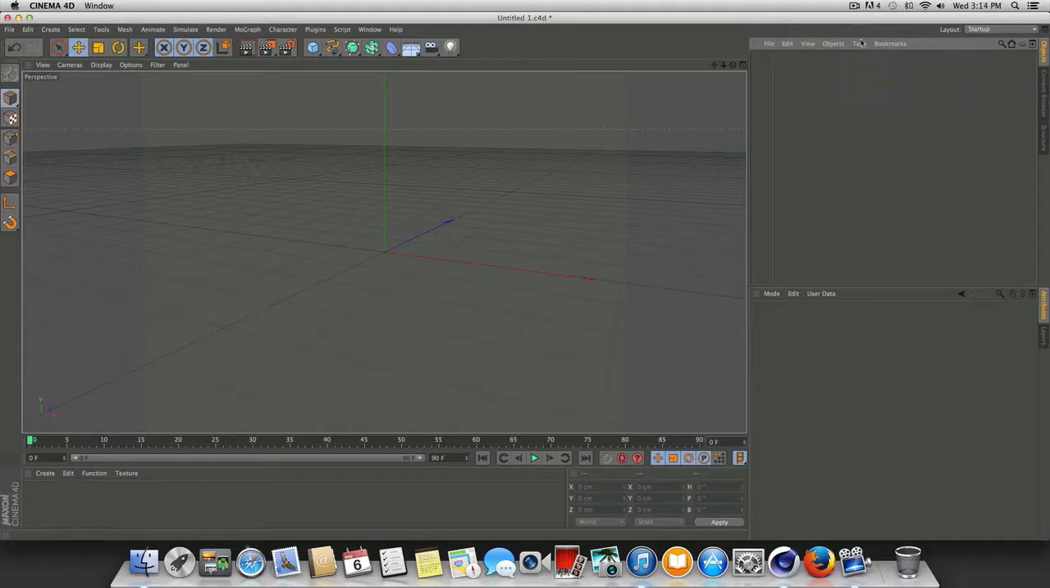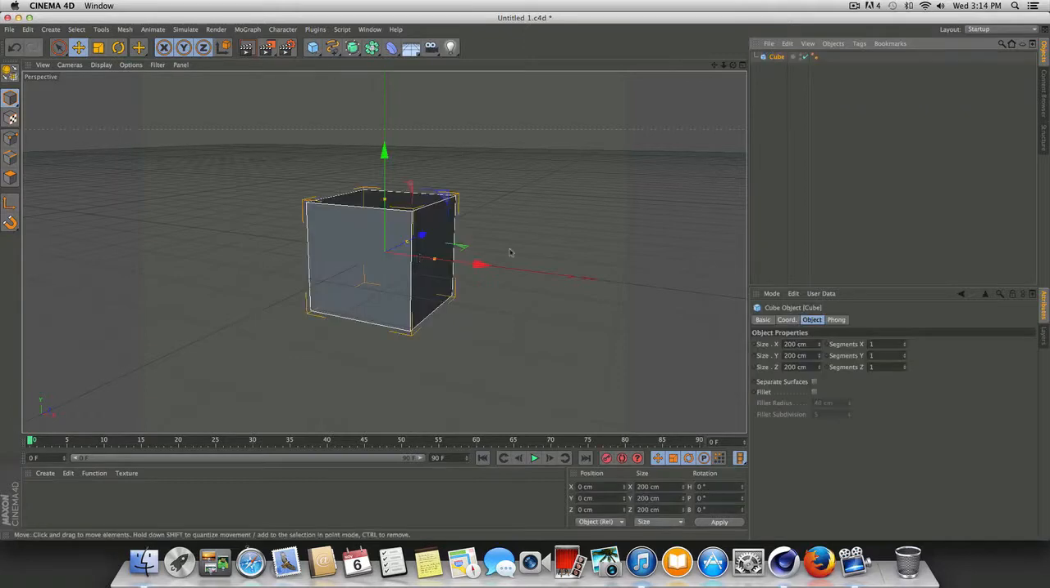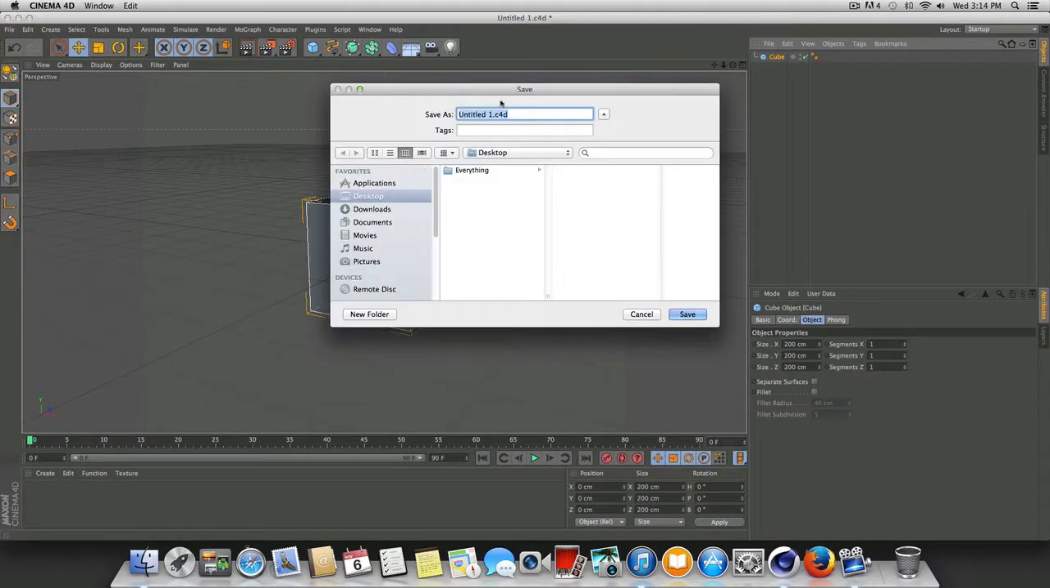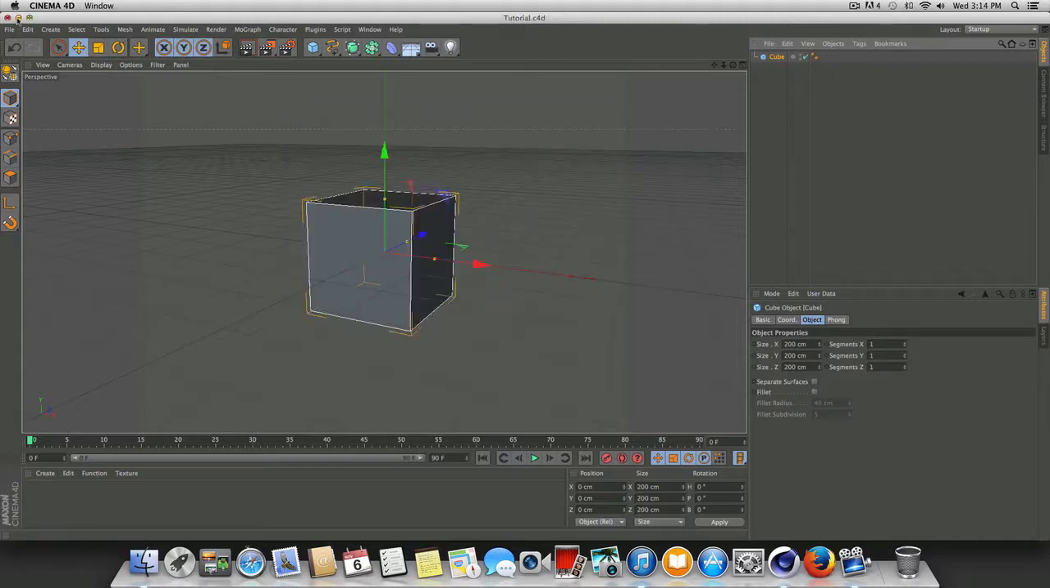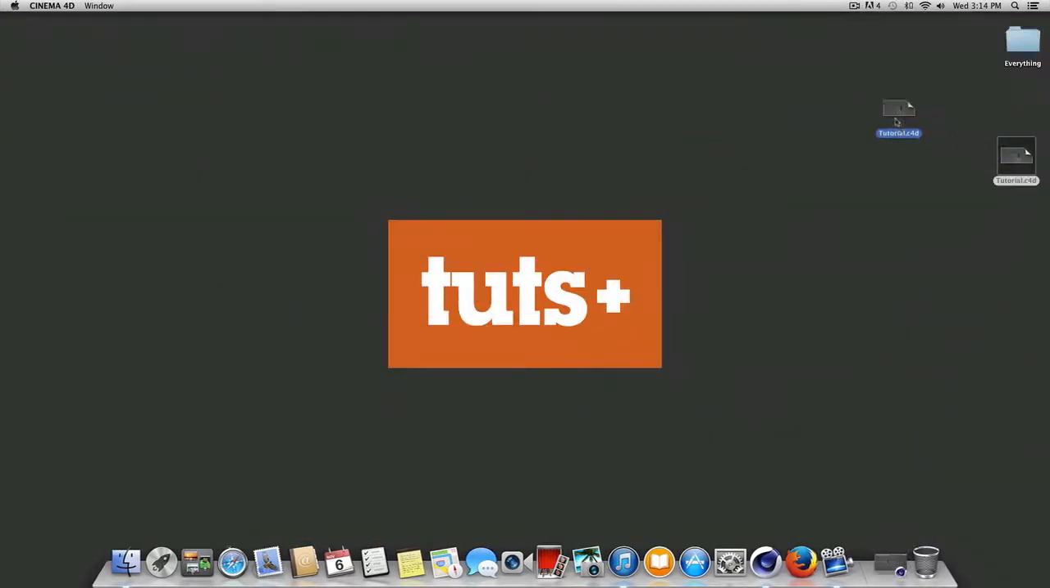So let's just start off very basic here. If I just drop in a cube and go up to File, Save As, we're going to be prompted with a box here, and we're going to have the ability to name the project whatever we want. So for example, I could name this tutorial and I could save it to my desktop and just press save. If I minimize this real quick, you're going to notice that the project file has been saved to the desktop.